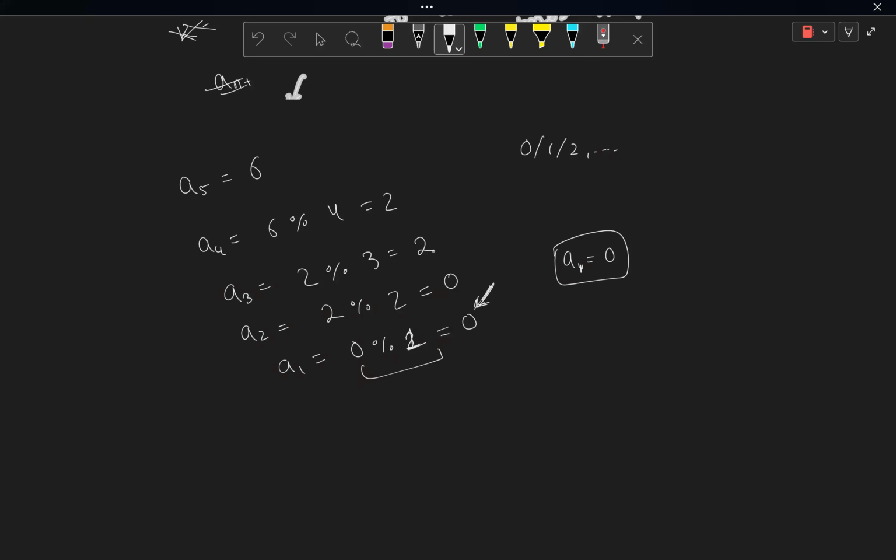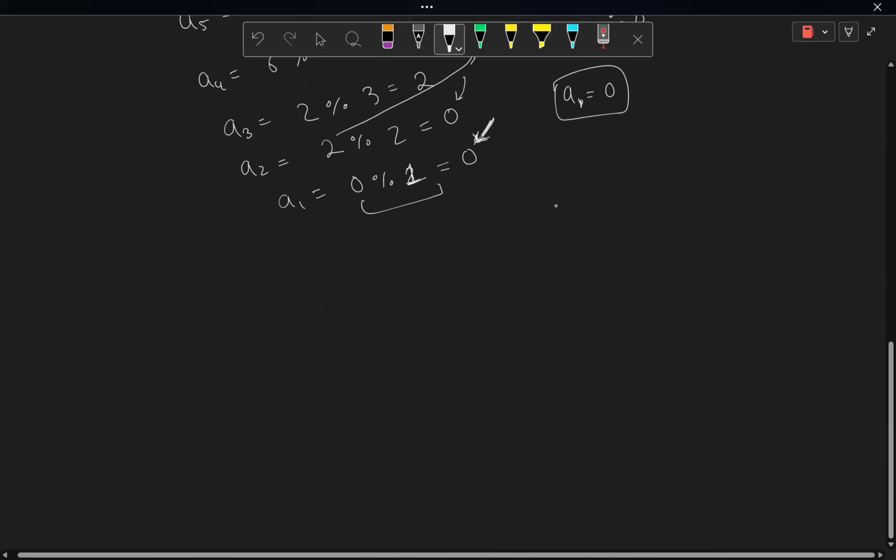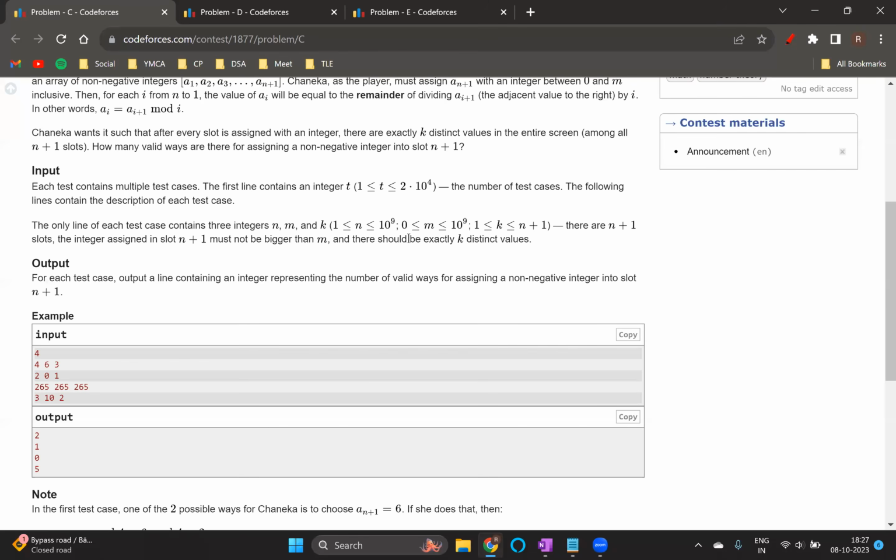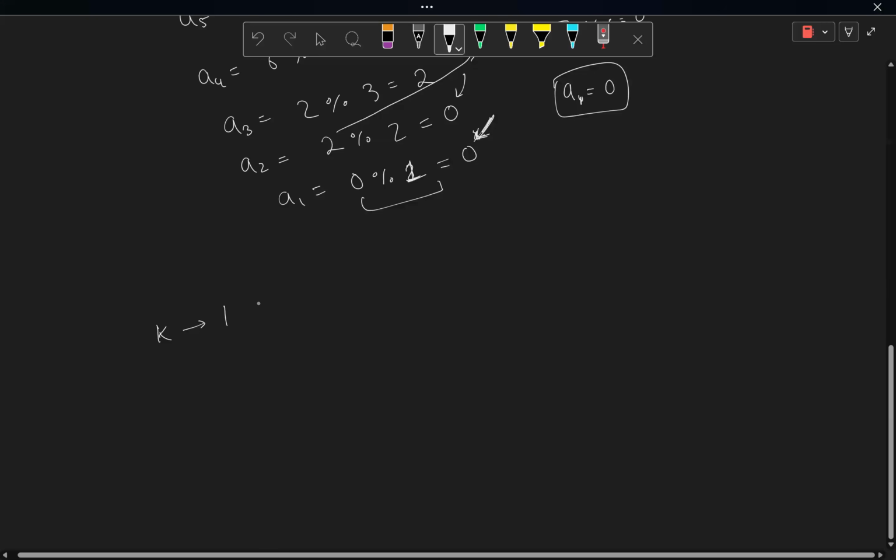Another observation is that, basically, the first time it would become 0 is when the number, whatever number you have, is a multiple of i, so that when it is modded by i, it becomes 0. And the element k we had been given can be any number in the range from 1 to n plus 1.